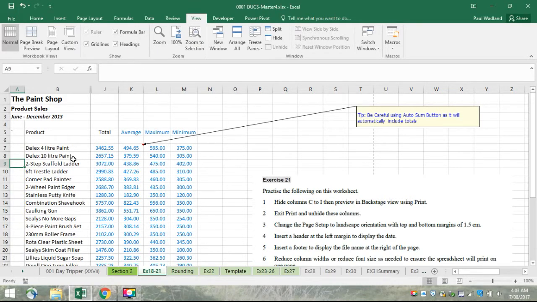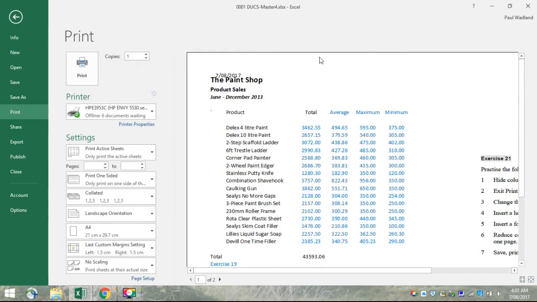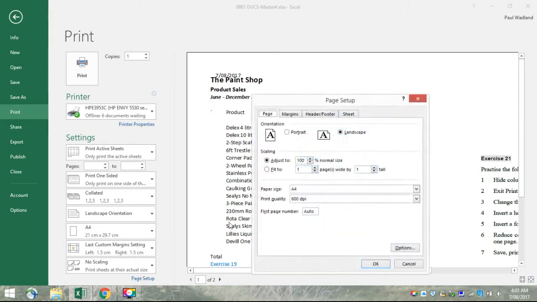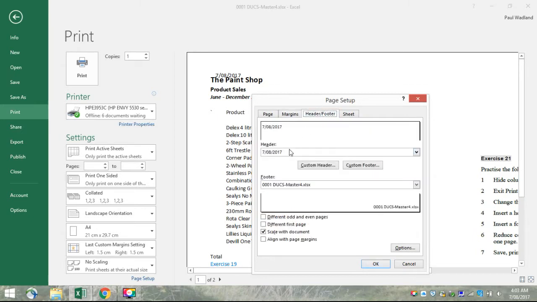Exercise 21 is also looking at the backstage view. The backstage view is found in File, and this is actually the backstage view here. So if we go Print, it's showing us what we want to print, and it's giving us some options here. I think the easiest way is to go into the page setup, which is down the bottom. And if it's portrait or landscape, margins we can change to 1.5 up or down. And here is where we can change our header and footer as well. So I've actually placed something in here already. I'll just get rid of that.